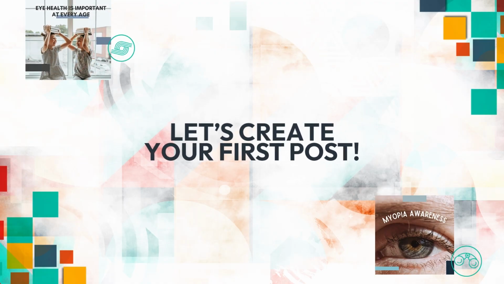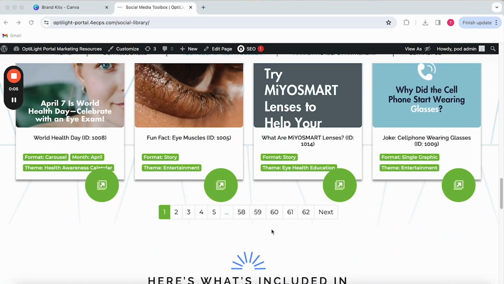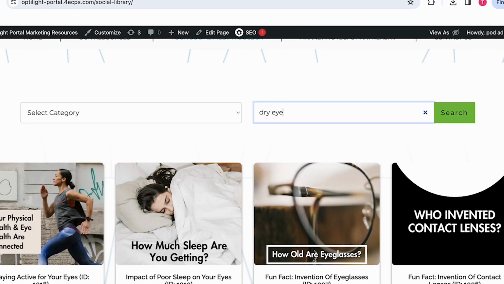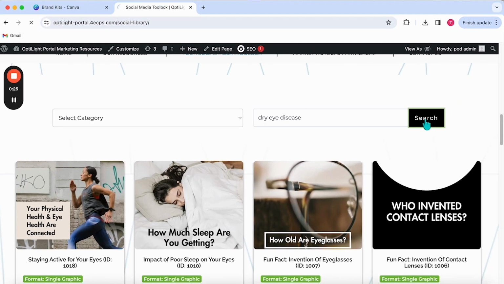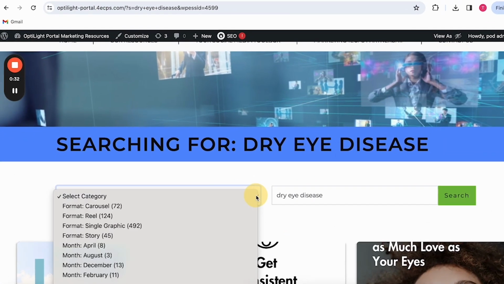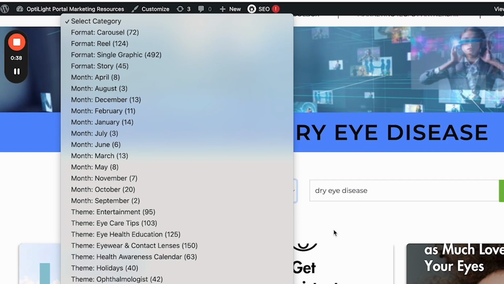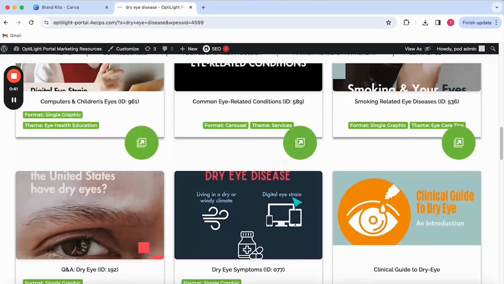Begin by picking the post you want to customize from the hundreds of assets available in the OptiLite marketing portal. You can search for keywords using the search bar or pick one of the categories from the category dropdown. We have categories available for the main content themes and formats, as well as the months if a certain post is meant to be published during a specific month.